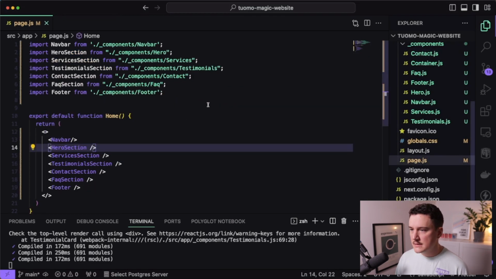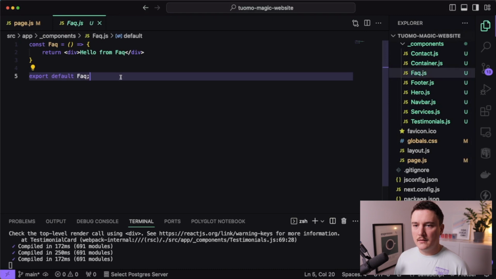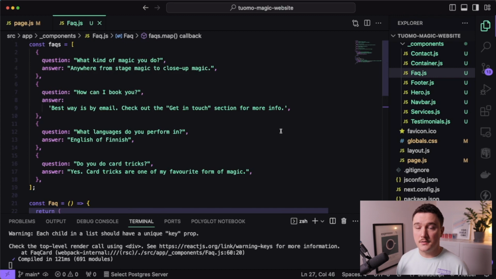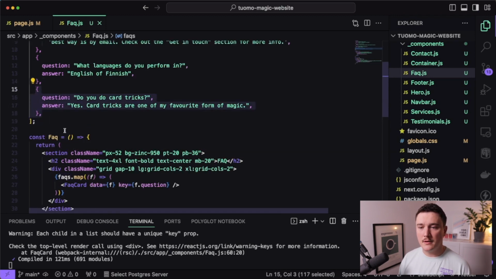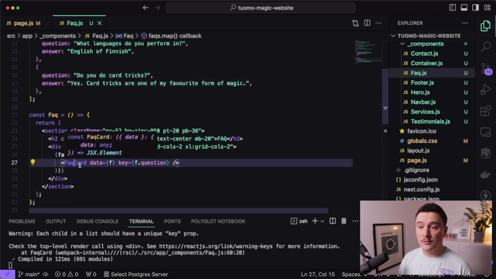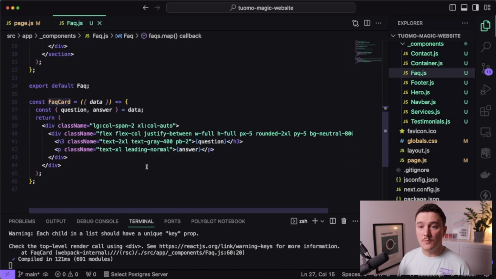So let's close this, open up the FAQ, and again, I will input the code and let's go through it together then. Okay, so this is kind of the same as the services or testimonials components were. So we have the data up here, so the questions and answers. Then inside of the FAQ component, we map through that data, and for each of the questions up here, we render a FAQ card, and it is a custom component that is defined down here. So FAQ card gets the data as a prop and then uses the question and answer to render them as a heading and then a paragraph of text.